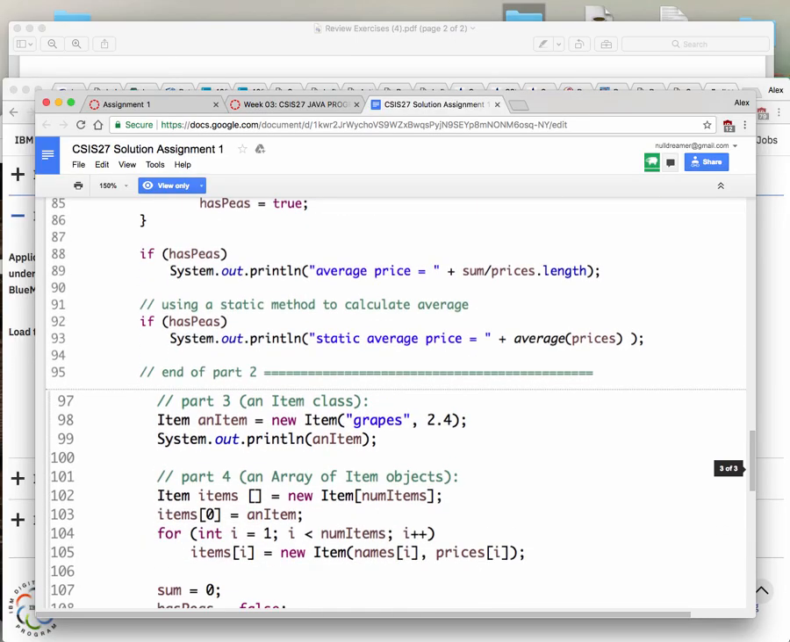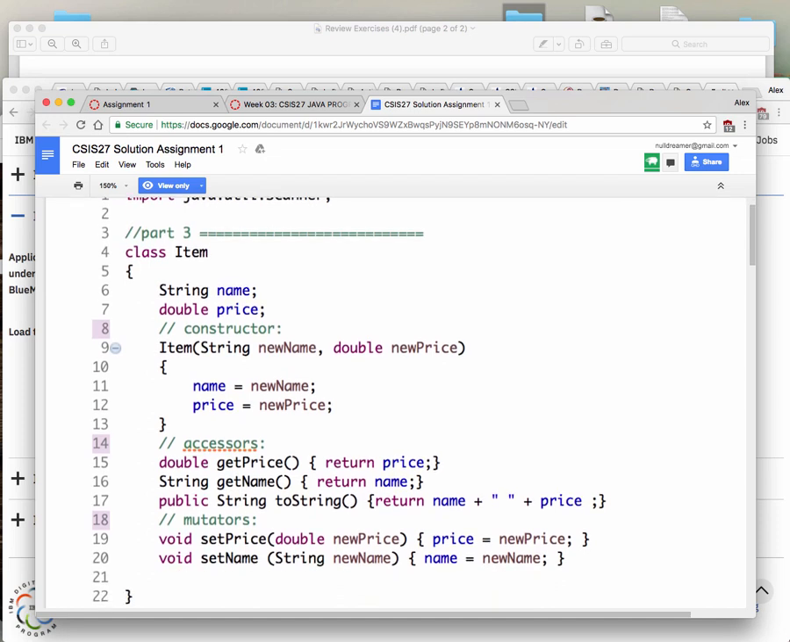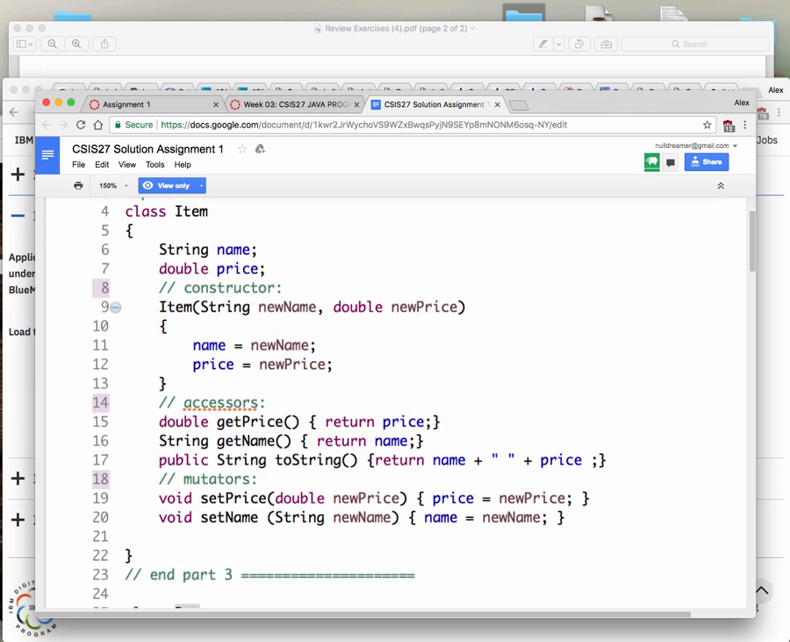I go in there and I make an item class. This is my class item. It has a name and it has a price. Okay, I have a constructor which allows me to set the initial name and price. I have, just like any class should have, accessor methods which allow you to get the variables and show the variables, right? So the accessors and the mutators are there, right?